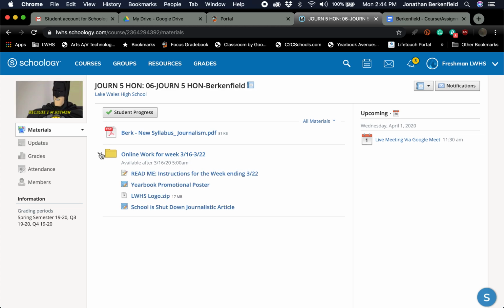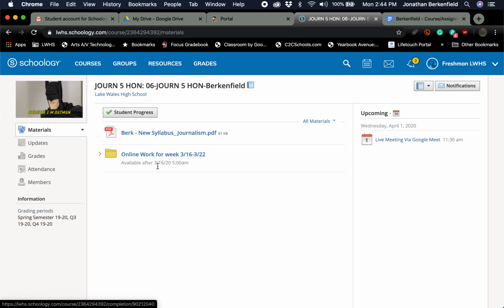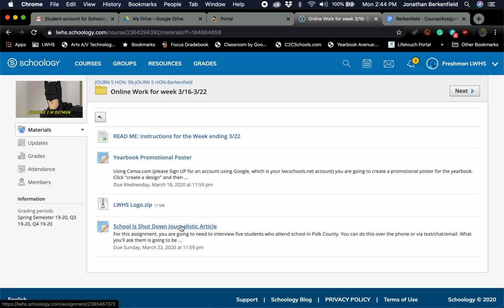Inside that folder, you can click the little arrow here to reveal, or you can click on the folder to go into it. Note that if you do that, it shows up here and it'll have what we call breadcrumbs that you can go back to the original page or back to another folder if there were multiple folders. In that folder, you will find your assignments for the week.